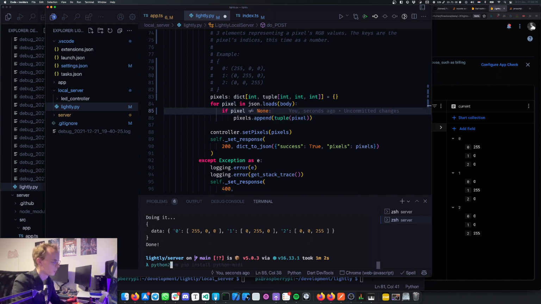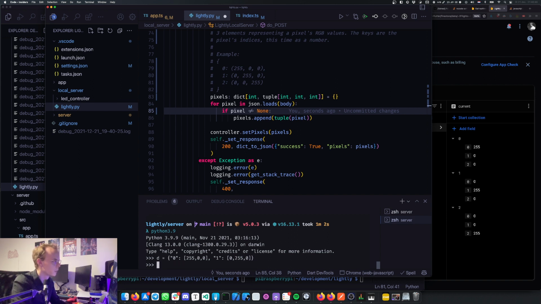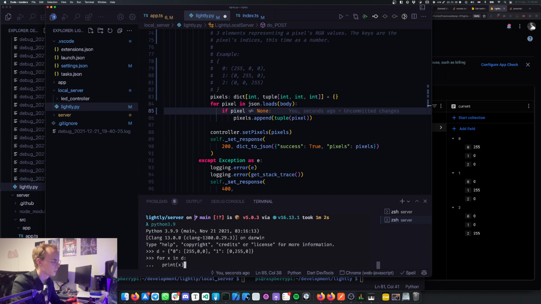I need to check something out. Python 3.9, let's say that d is 0. Can you read that? So this is going to be a string. The key is always strings. And then that's enough testing data for now. For x in d, print x.